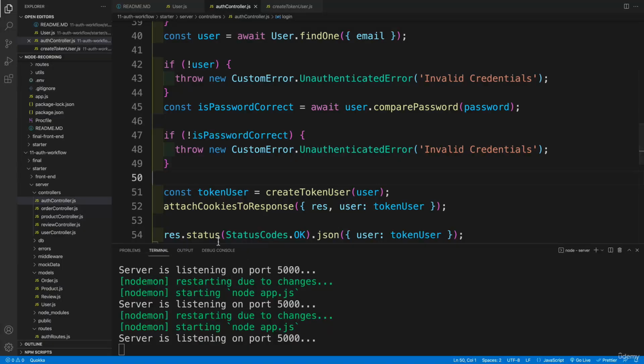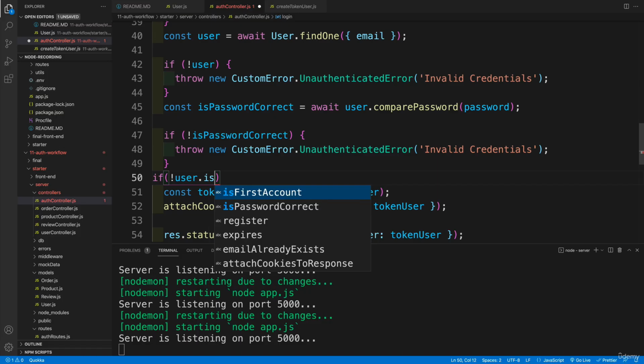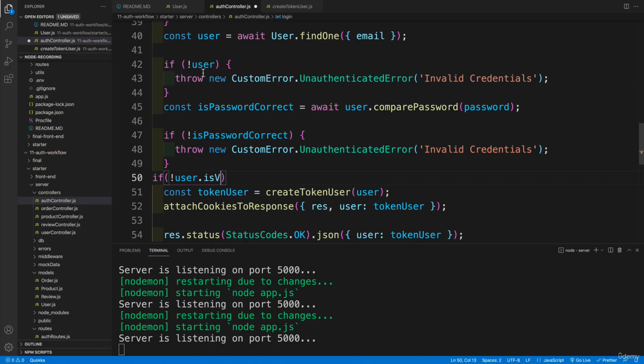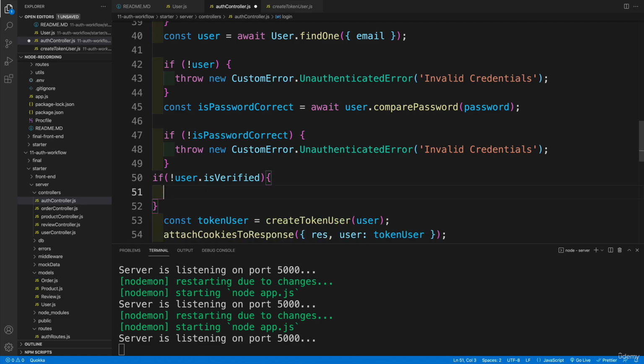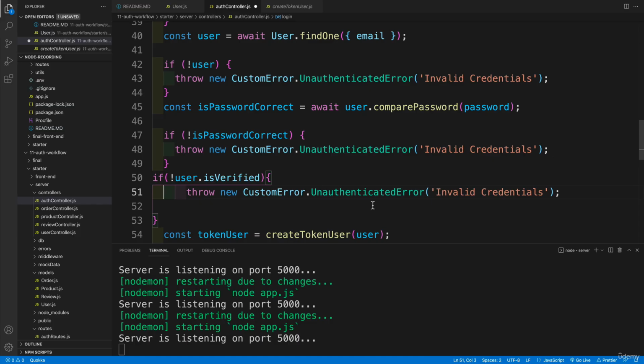And since we know that, now I can just check. I can say if not user.isVerified, correct? Because it should be on that user object. So I'm going to go here with verified. And if it's not the case, what do? Here, we have unauthenticated. We just send that one back. So let's copy and paste.